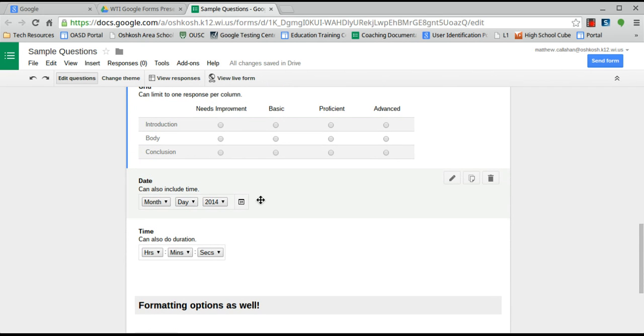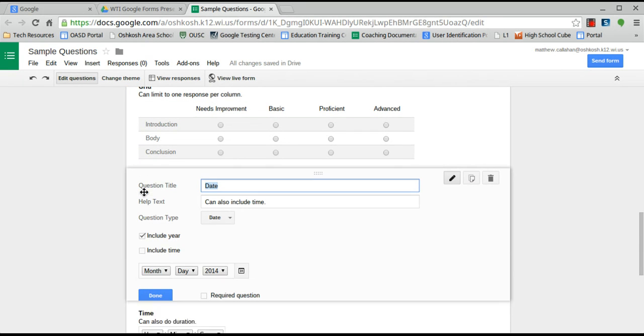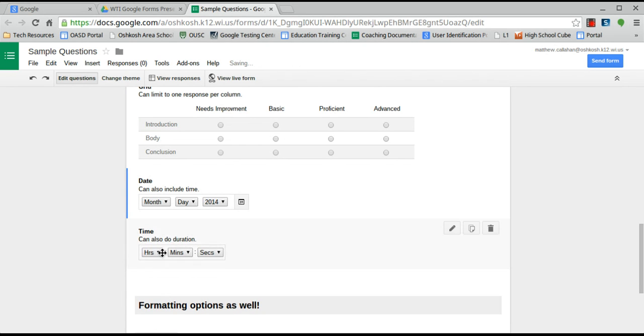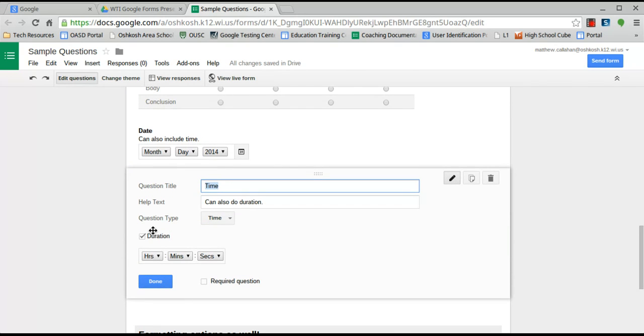There is a date option. With the date question, you can also add in time if the person entering it needs to be more specific. And you can also do a question just for time, and you can toggle whether you want it to be a time that they're entering or if you want it to be a duration that they're entering as well.